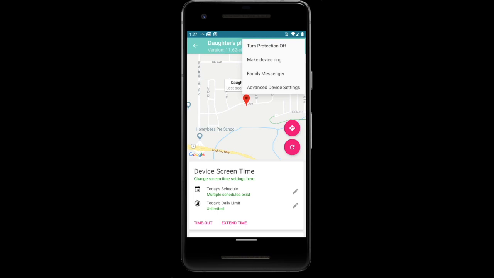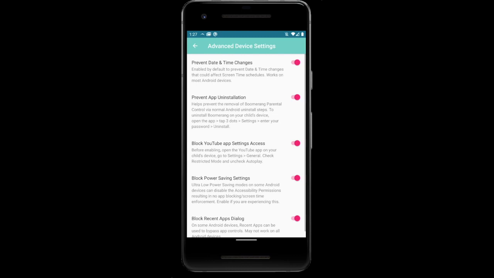Again, I've got a shortcut to Family Messenger here, which gives you a one-on-one chat. And then the one I want to cover right now is Advanced Device Settings. In here, we show you a few options. Now, I have this all selected right now, but normally the default settings are like this. So your date and time changes are enabled, so we block access to this area. That way kids cannot tamper with timers.